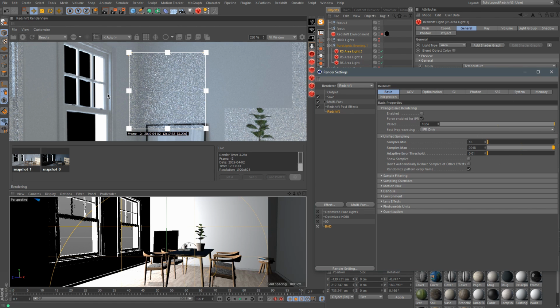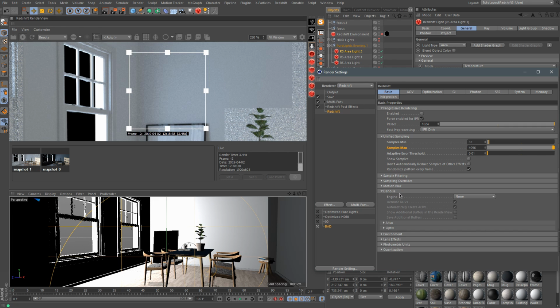Let's try to reduce the noise. And it's not working. I mean, with GI it's going to be really, really tough. So of course, a friend of mine said that they use the denoise system. And yeah, okay, let's use the denoise system.